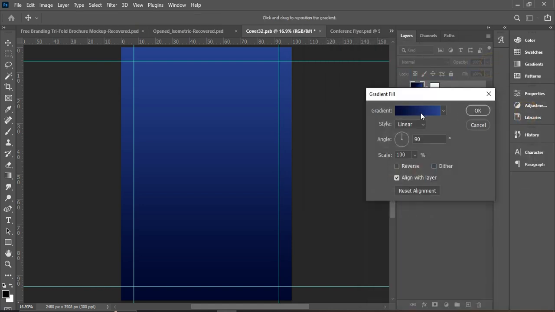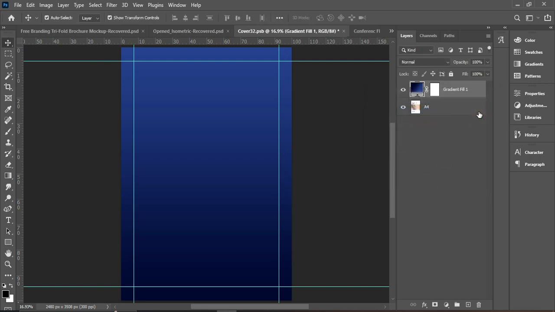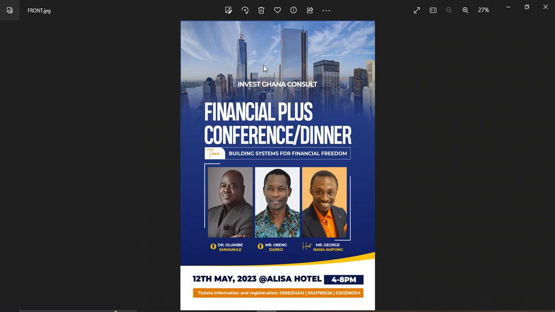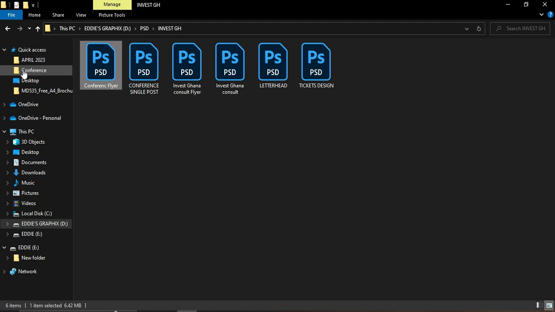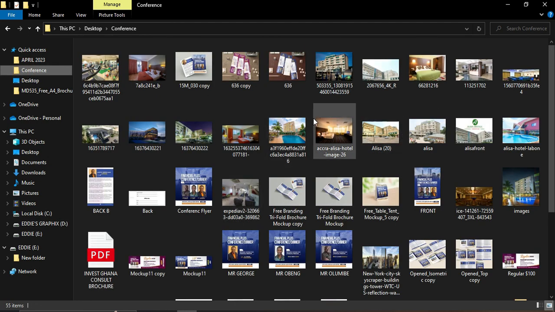You can even save it for future use. Make sure that your style is set to linear, and then the angle is set to 90, the scale is 100. Go ahead and click OK. Then the next one that we are going to do is to bring in the background image. Since they are doing the event in Alisa Hotel, we are going to use Alisa Hotel, so we are going to use this particular image.